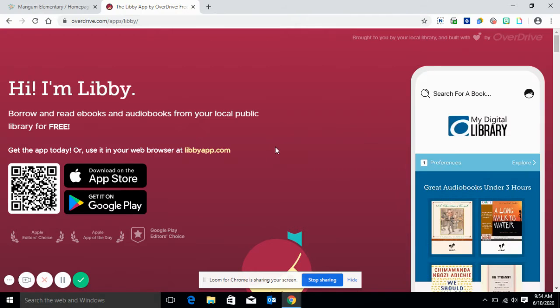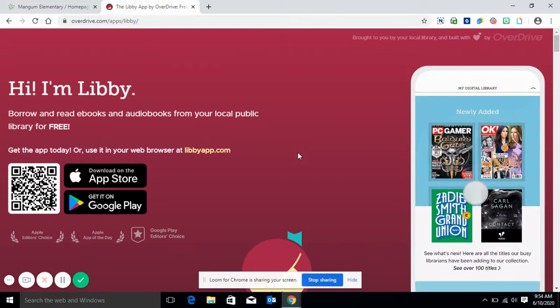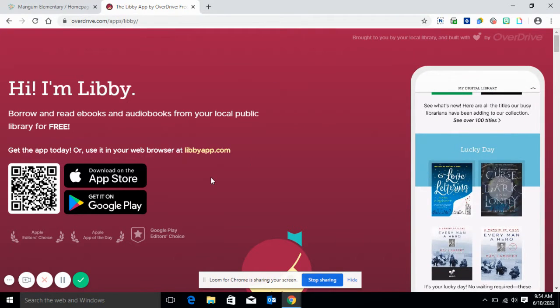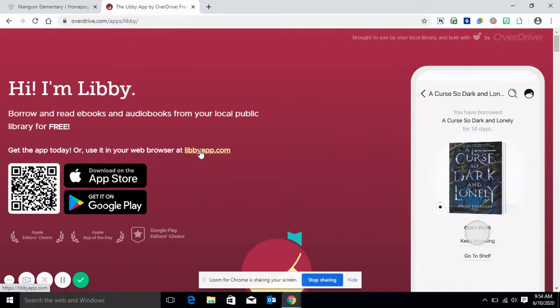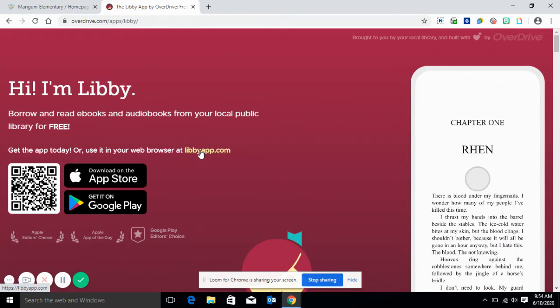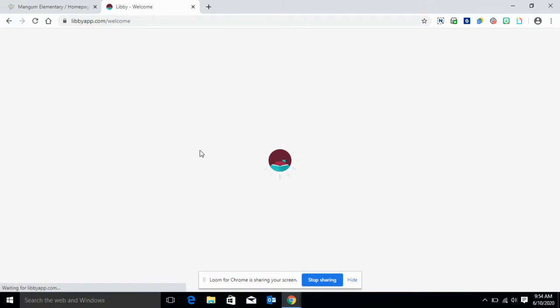When you type it into a Google search, you can do one of two ways. You can access it through an app that you can download, or you can use the web browser. That's what we're going to show you today, a little bit easier. So it's just libbyapp.com.